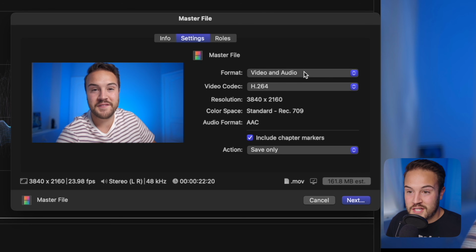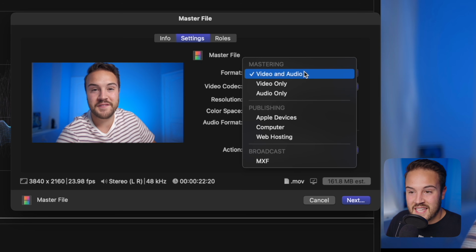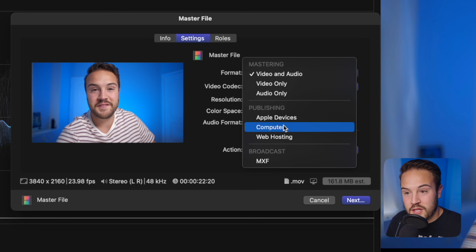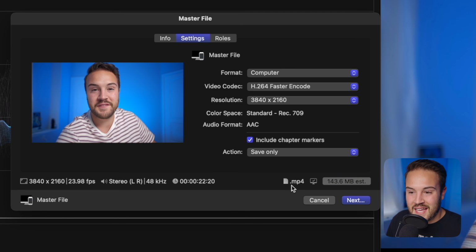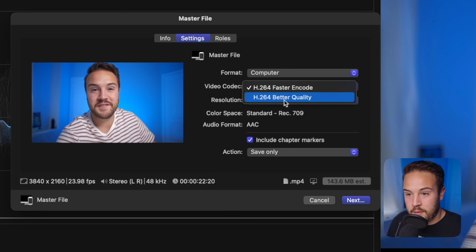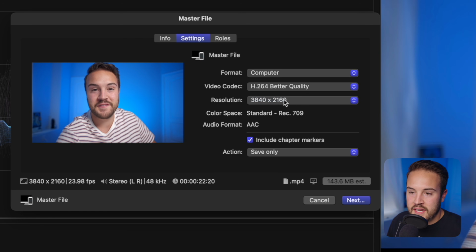What you need to do is go to your format, and instead of video and audio, what it's just normally set to, you want to go to computer. This is going to change it to a .mp4, and this is also still an H.264 file, but we're going to go to better quality because we want the best quality possible. Now, you can't really mess with this and change the quality, but better quality is going to give you the best quality possible.